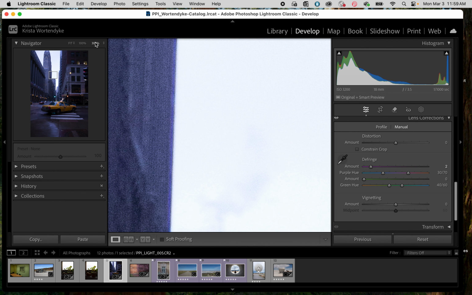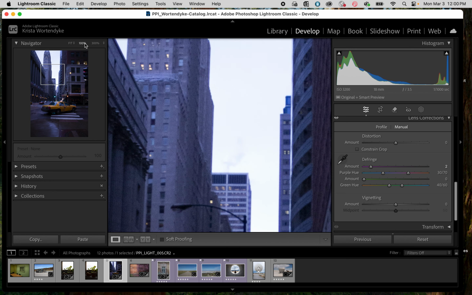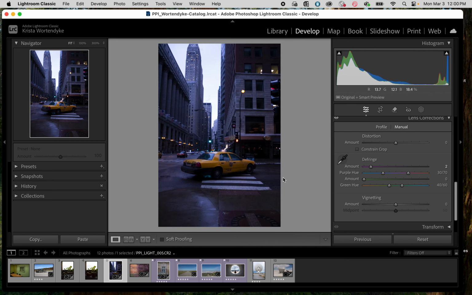You'll notice I'm looking at this at 300%. It's hard to see this when you're looking at it from far away. So you can use this navigator to go into 100% or set it at 300%, 400%, 800%. You know, I like 300%. That's about a good place to look at your image from for chromatic aberration.